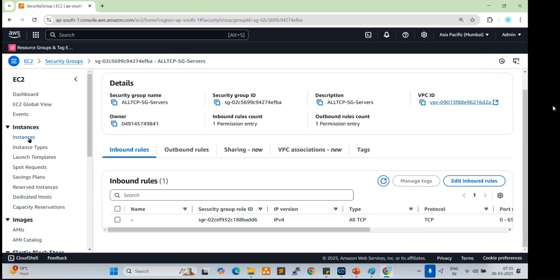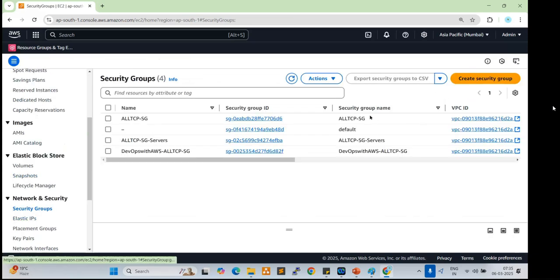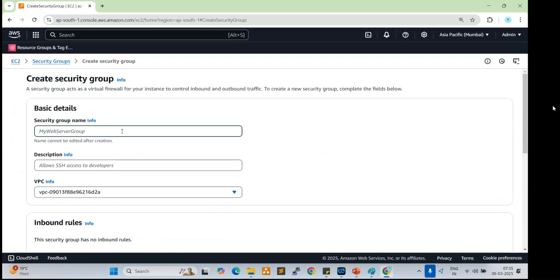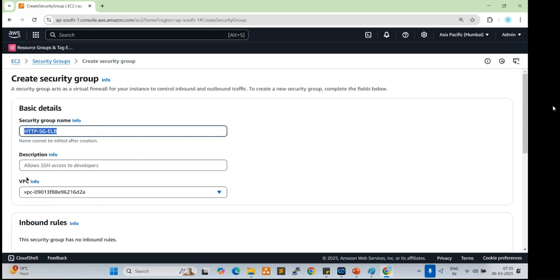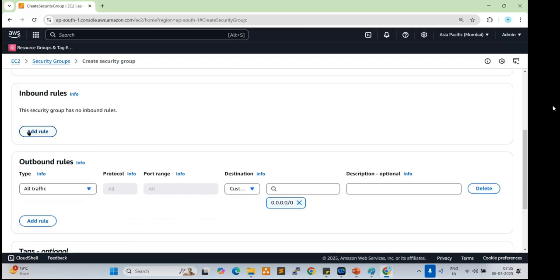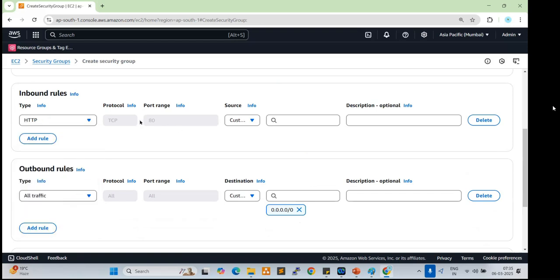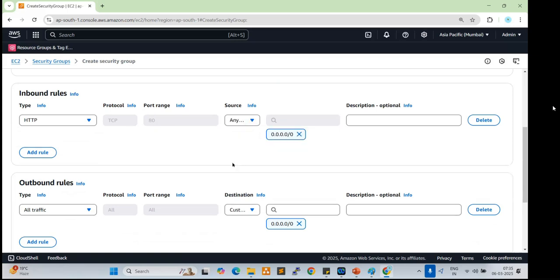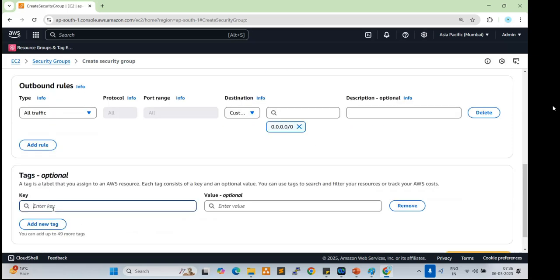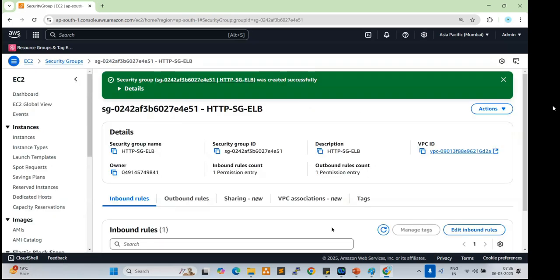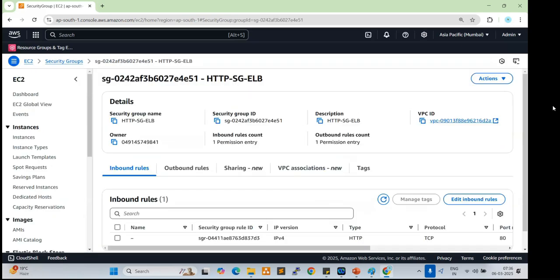Second security group also we need to create here, which is HTTP. Create security group, HTTP SG for ELB. Scroll down here. Now add inbound rules. Select HTTP here. Port 80 is the port range. Now we can give anywhere. Even though you can use all TCP here also, for testing we are using only one port number. Now add tag name, give the same name here. Click on create security group. So first step is completed here, right?